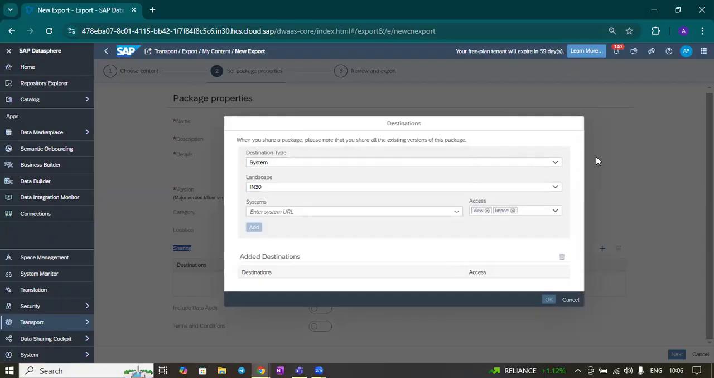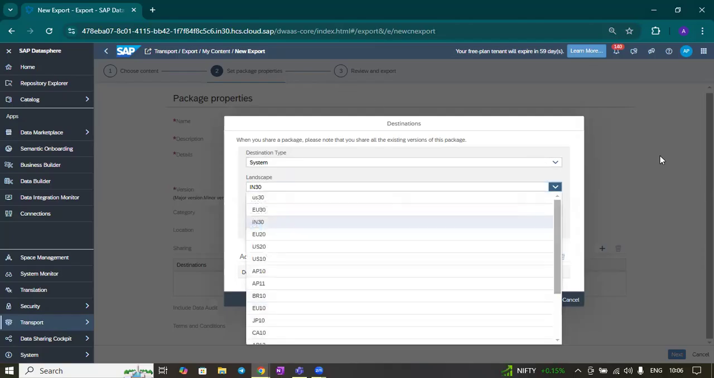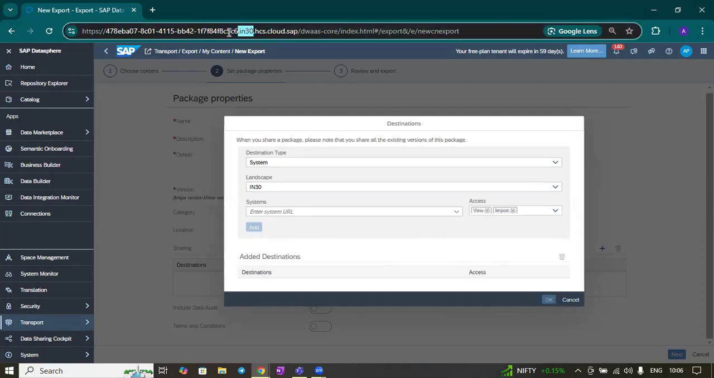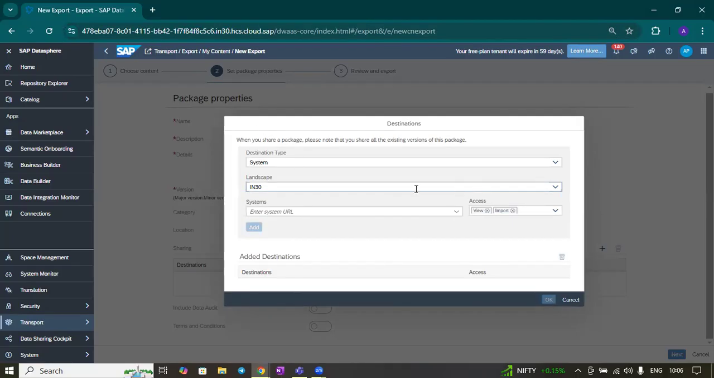It's saying destination type, system or customer. I will select system. And this landscape is like region. So currently my Datasphere is in this region. You can see the link here. And I have to give the destination system URL here. So I will select IN30 because my other system is also in the IN30 region.